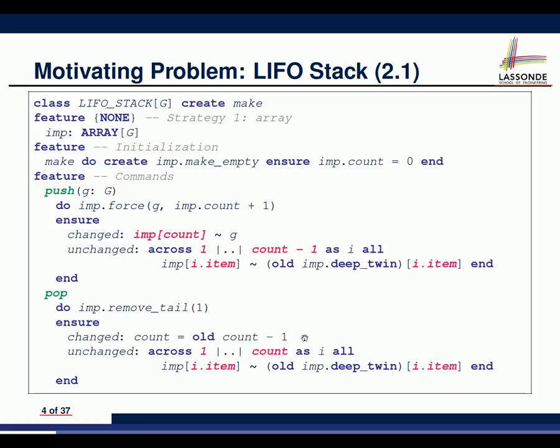Yes? What if you actually remove it, like the count changes? You're saying which one? The push or pop? Pop. What if it modifies count, but then it just swaps the last element? Yeah, that's true. So now it depends on whether count is actually an attribute or a query. We can say, let's say count is simply a query, which will simply return the size of the implementation, making it a bit easier.